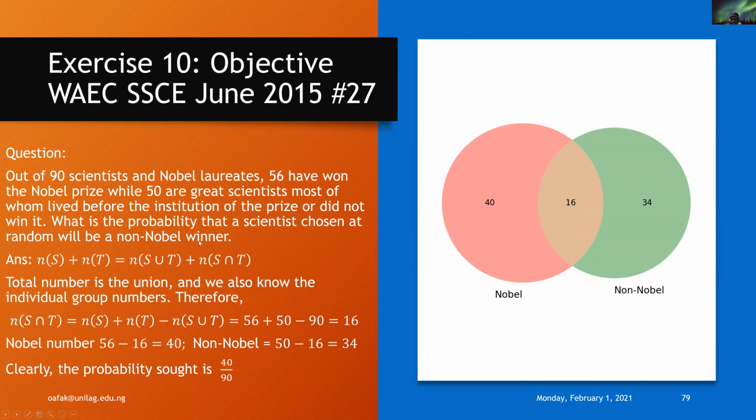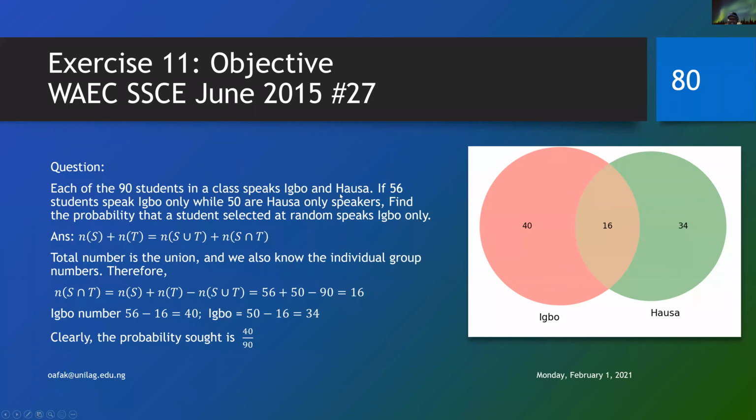This is another example. You can see that most of the SchoolSat examples just depend on your understanding of this formula. If you understand this formula well, most of the issues you have are going to be solved. Again, we just use the same figures of 90 students in a class. Each of the 90 students in a class speaks Igbo and Hausa. If 6 students speak Igbo only and 50 are Hausa only speakers, find the probability that the student selected at random speaks Igbo only. Again, the intersection will just be this. We use exactly the same figures as we did for the Nobel laureates, so the answers are exactly the same.